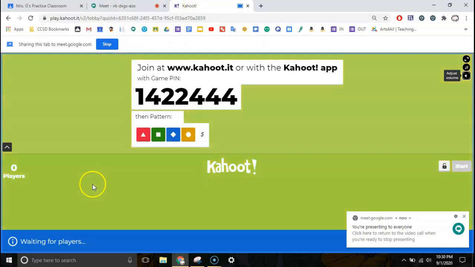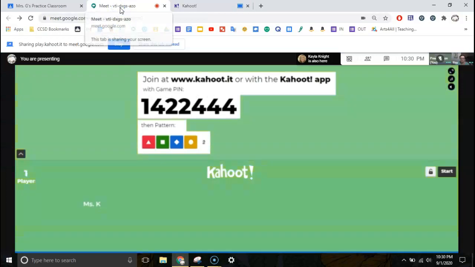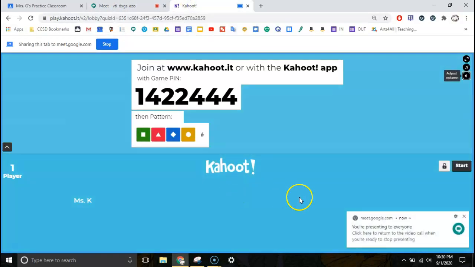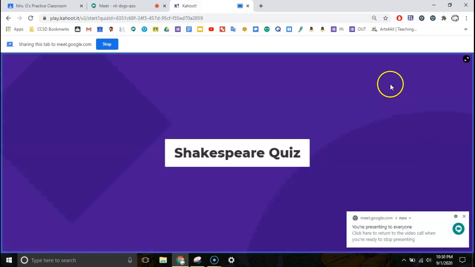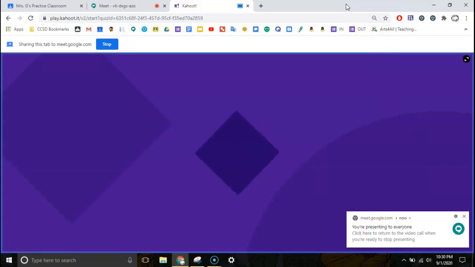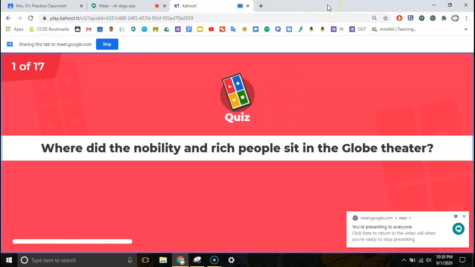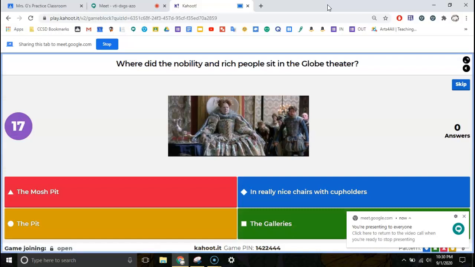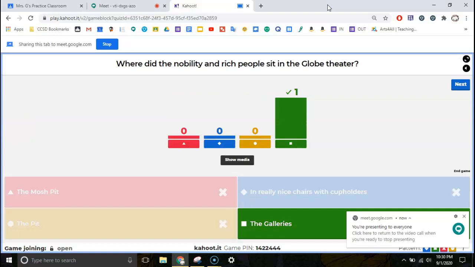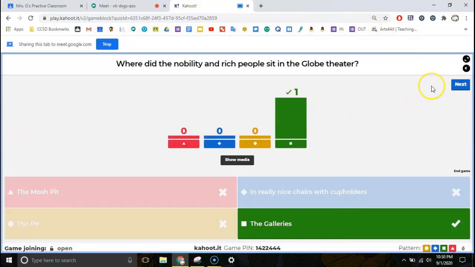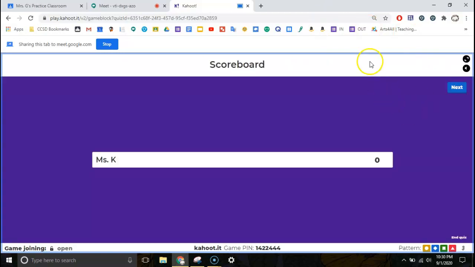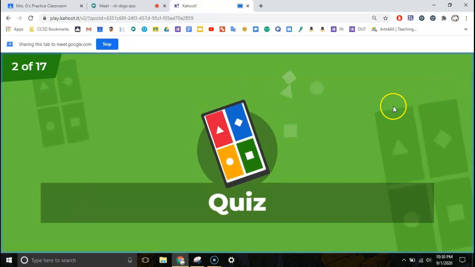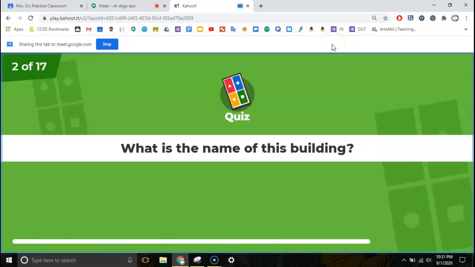All right. There she is. Alrighty. So now I am ready to start. Shakespeare quiz. Alright, and so here she's just gonna see this question, and then on her end she'll choose the answer. Alright. I would hope that Miss Knight would get this correct. Okie dokes. So, we'll do one more question just for fun.